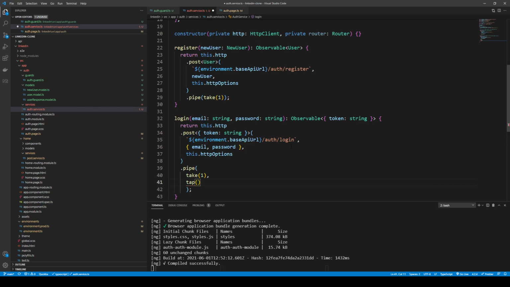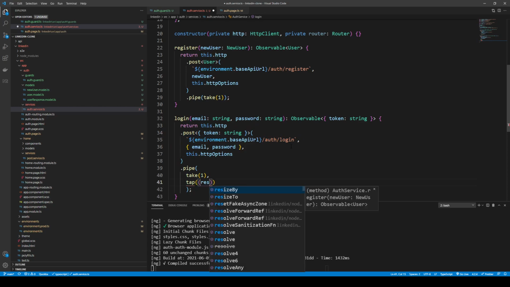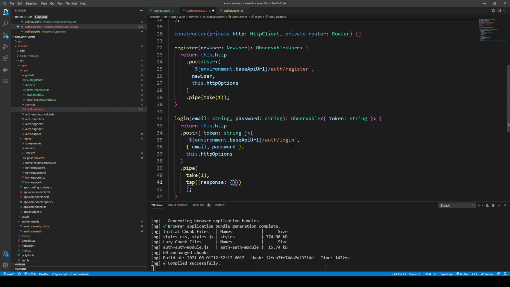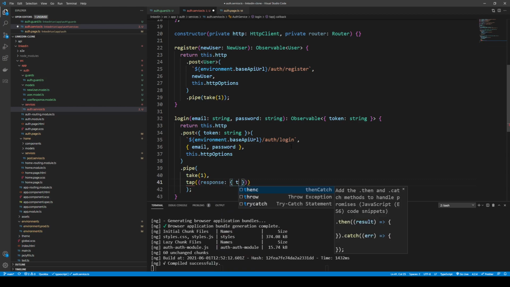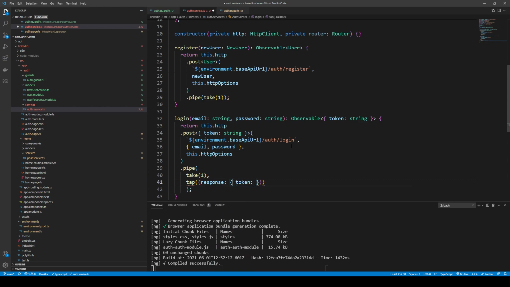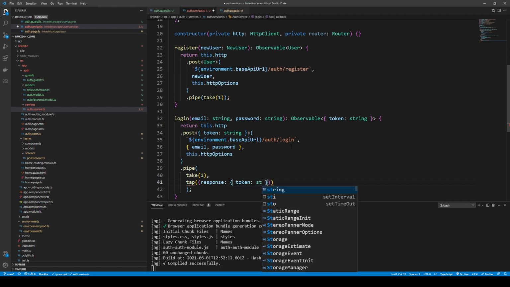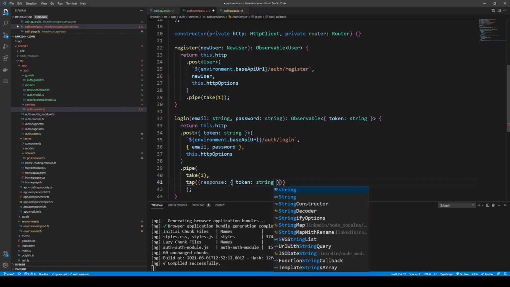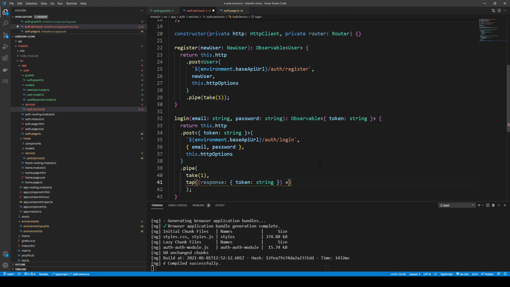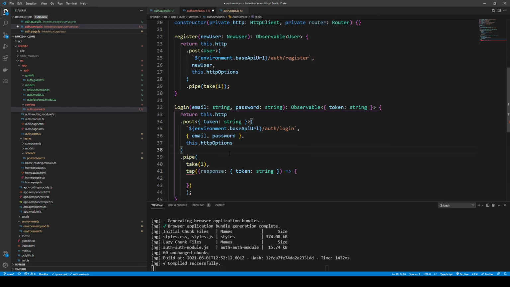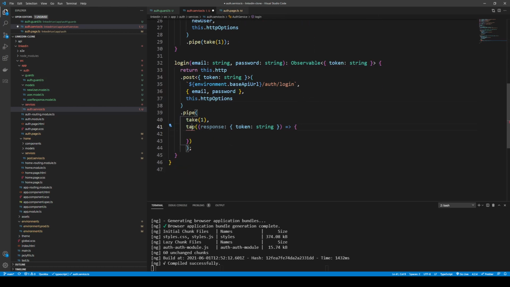So let's just go ahead and put that in. The response we expect there is just going to be a token, or an object with a token and a string. Now with that result, we want to do something, so we add a code block here, and we can just go ahead and bring in tap as an operator.